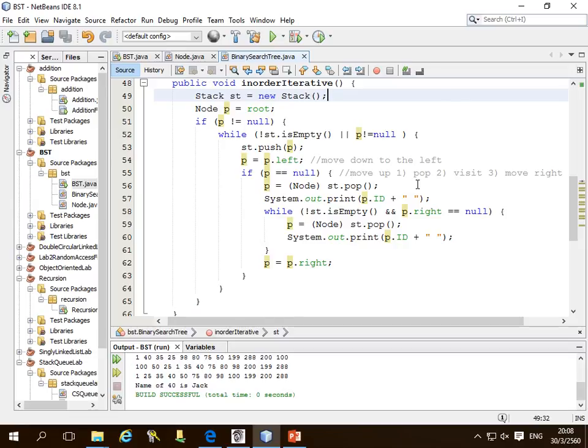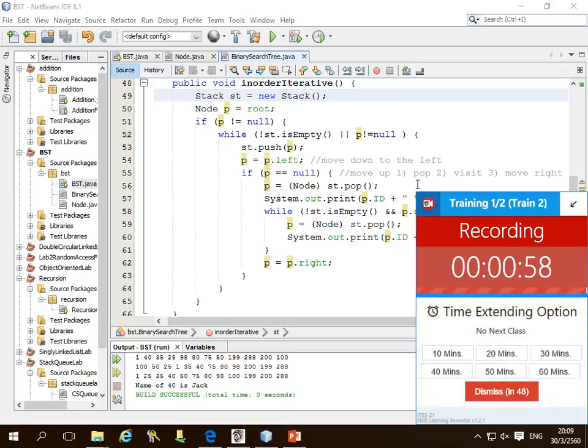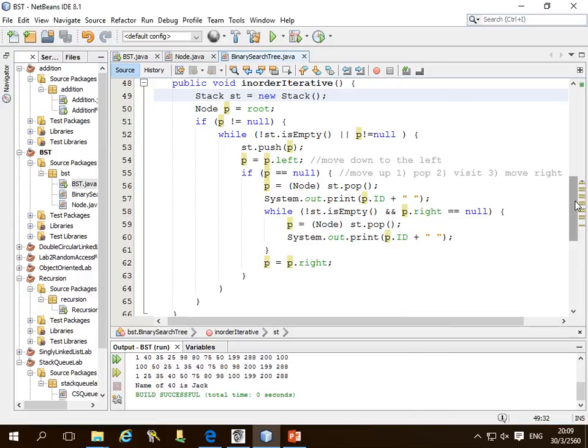No, my right is not null. But I already popped and visited that 50. After I pop and visit 50, my right is not null. If my right is not null, what do I do? I'm going to move right. So now P equals P dot right.